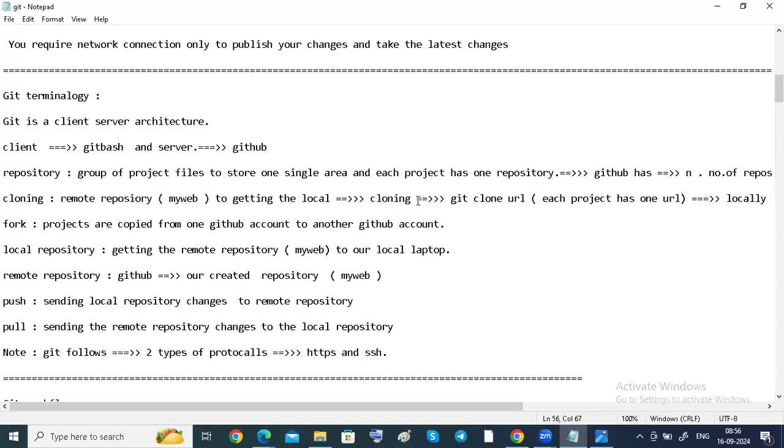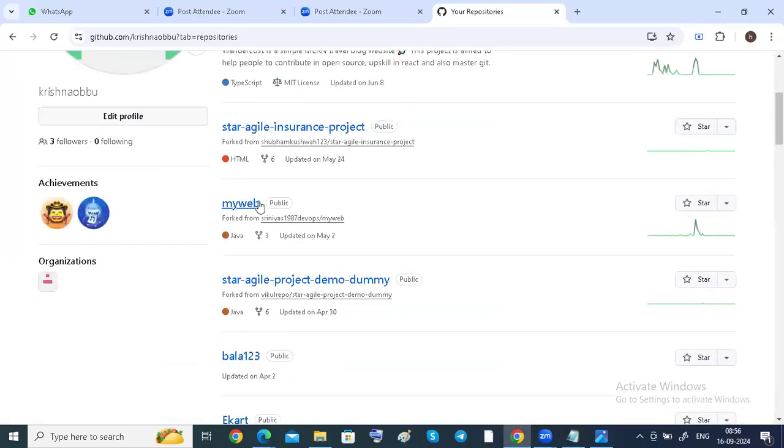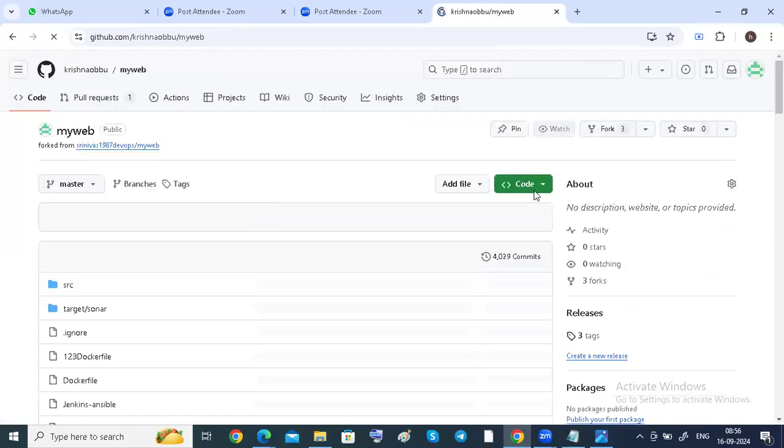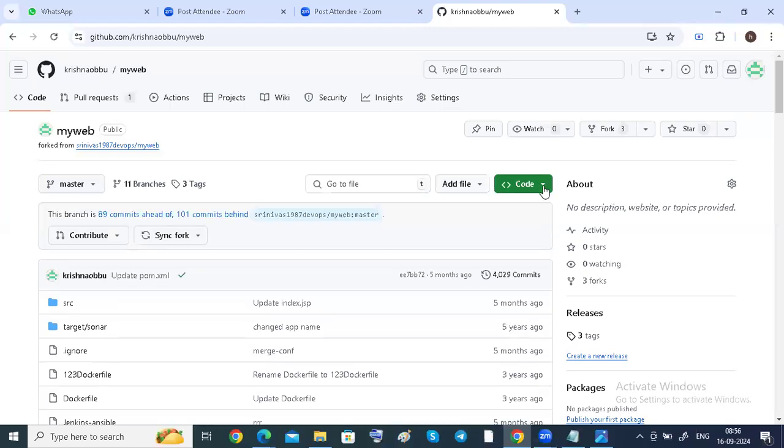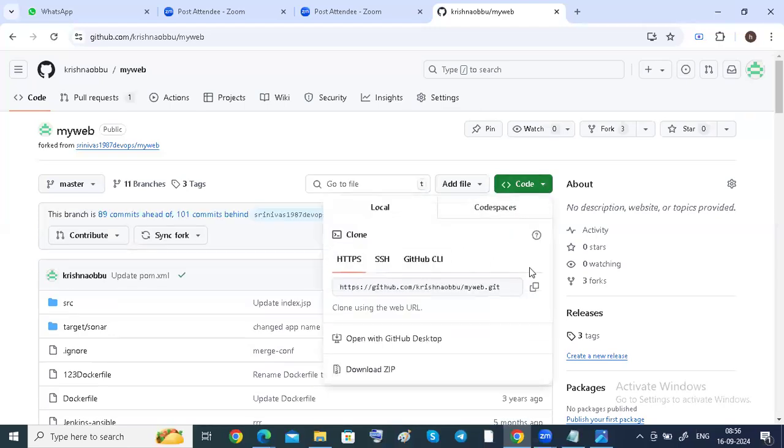Git commands always start with git, guys. I will show you how to clone this from remote to local. There are protocols available. It supports HTTPS, SSH, and the command line tool also.